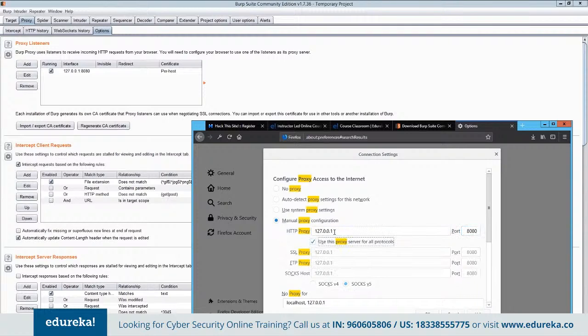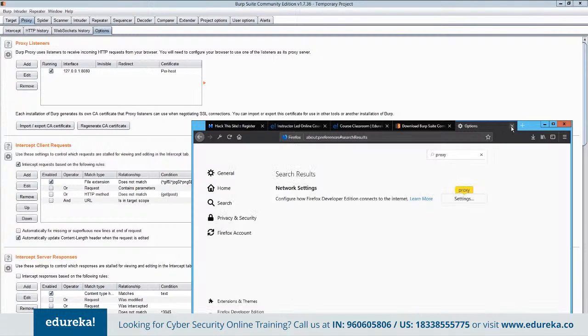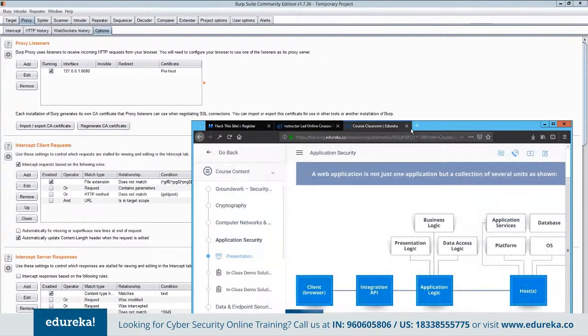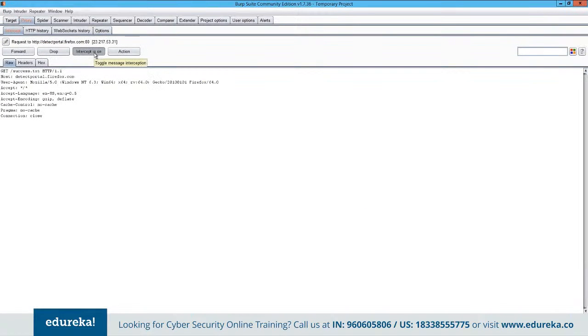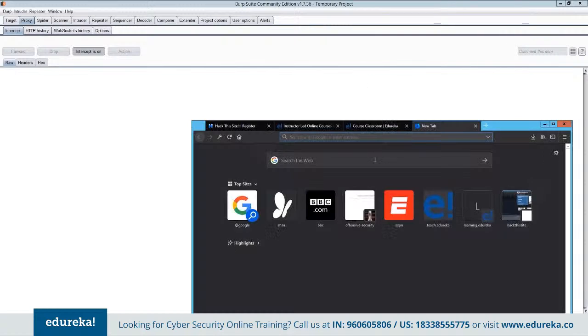So I'm configuring 127.0.0.1 and I'm setting SSL proxy, FTP proxy, SOCKS, WebSocket. That is also a recent protocol which is implementing something like HTTPS. So I'm using the port number 8080. I made the changes, closed the tab and opened up a new tab. Right now the intercept is off. I'll start. Here, let us try visiting a web page.